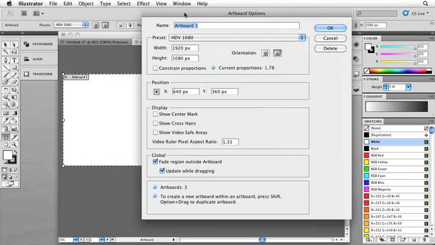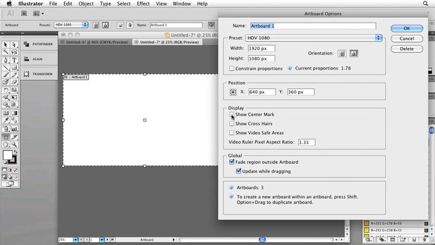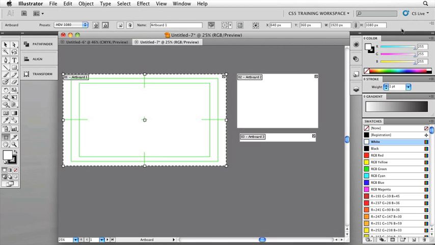So if I just pull this to one side, we'll actually see this as it happens. Show the center mark. We see a little green area appear in the center there. Show the crosshairs to give us the centers vertically and horizontally, and also show our safe areas at the same time. Now, if I go ahead and click OK, you'll see that's applied to this artboard only. The other 2 stay exactly as they are.